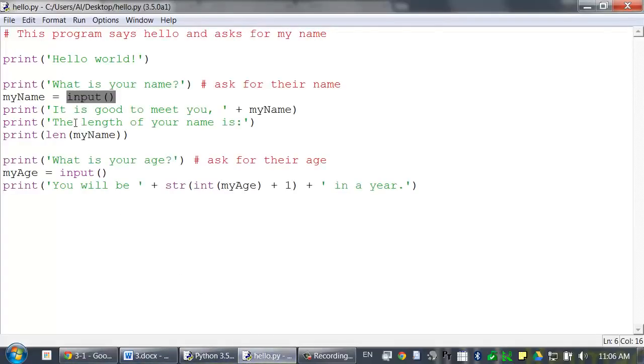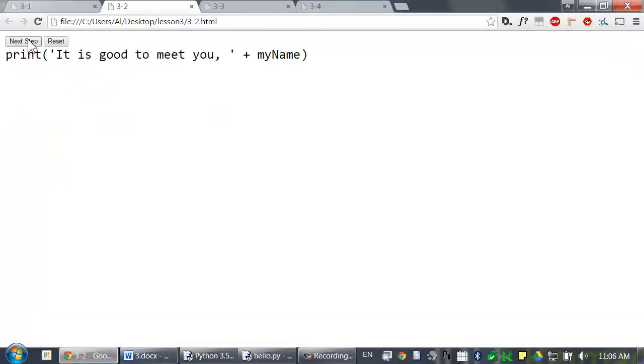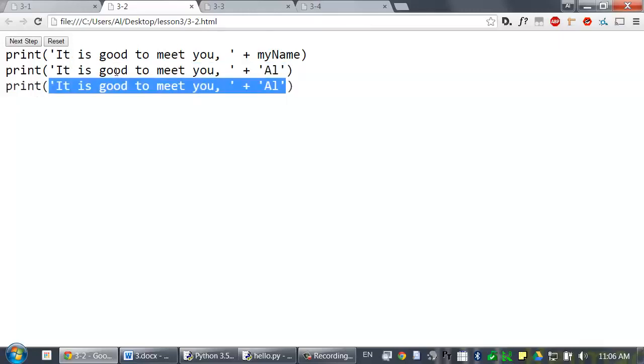Remember that expressions can always evaluate down to a single value. So if Al is stored in myName, then this is what that call to the print function looks like. First, myName evaluates to the value inside of it, and then this is just a string concatenation. So the next step looks just like this. So this is the string that gets passed to the print function call.